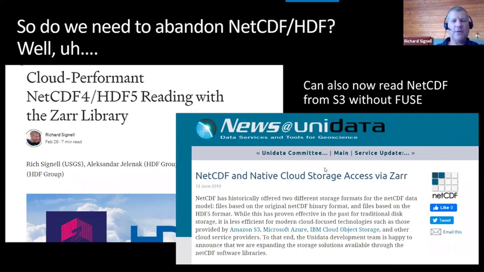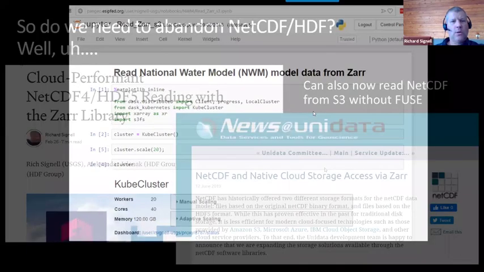The other thing is that Unidata is actually adding ZAR to be a new backend for NetCDF itself. So the next version of NetCDF that comes out will have support for ZAR under the hood. So you can just continue to use whatever NetCDF applications you have, but they'll be able to be reading and writing ZAR in addition to the things that they can already read.